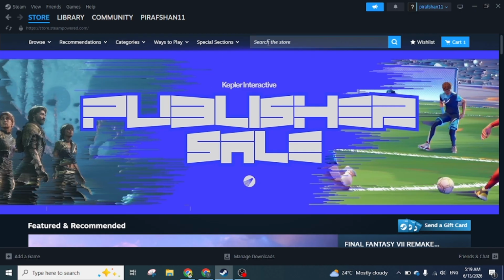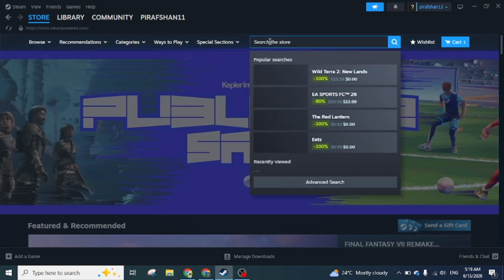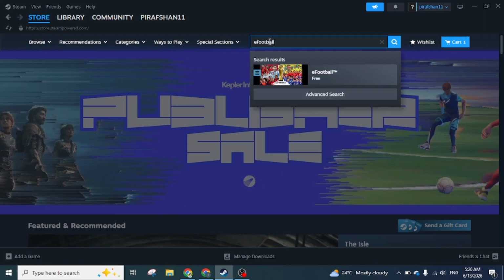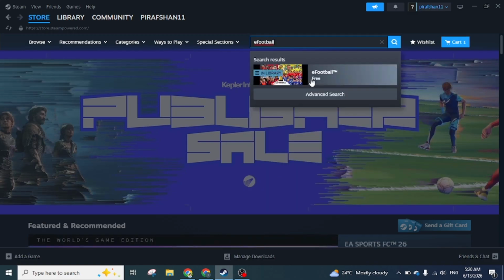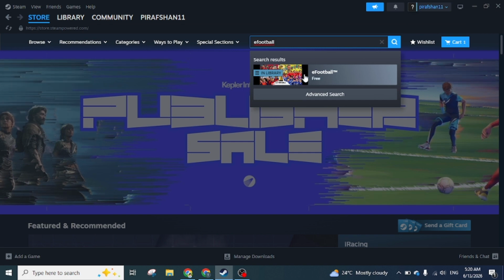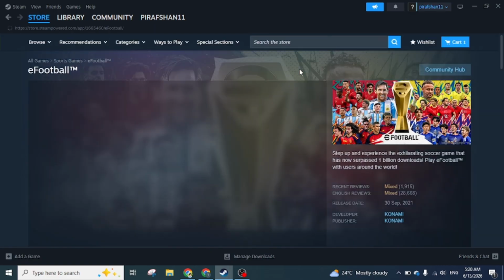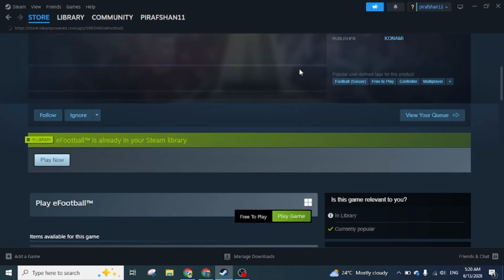Move your cursor to the top right corner of the Steam Store page, locate the search bar, type in eFootball, and press enter. Spelling it exactly right matters here, or you might end up on a fake listing. Look through the search results carefully to avoid advertisements and click on the official eFootball game title to open its main store page. Here's a common mistake. Sponsored results often appear first, so always check the publisher name before clicking.